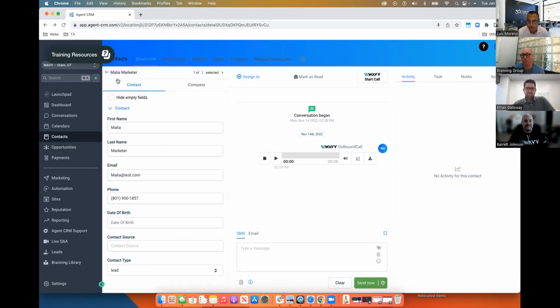So there is an additional cost to Wave. It is not included with your Agent CRM subscription. Everything else that I showed you prior to Wave is included in the $97 a month. If you have any questions about that, Ethan and Barrett are here to answer your questions. You log into your Agent CRM trial. You can schedule a free demo so they can show you Wave, how it would work with your specific account.